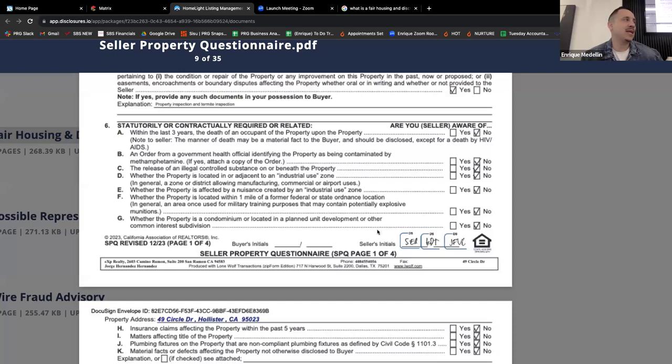On Mark's, they said yes, and then it had an explanation: natural causes, the wife died last year or whatever. I don't know what it was. And they don't have to disclose if they did it on property, right? Say the owner died at the home. It says right here, note to seller, the manner of death may be a material fact to the buyer and should be disclosed except for death by HIV or AIDS. Right? Thank you for that.